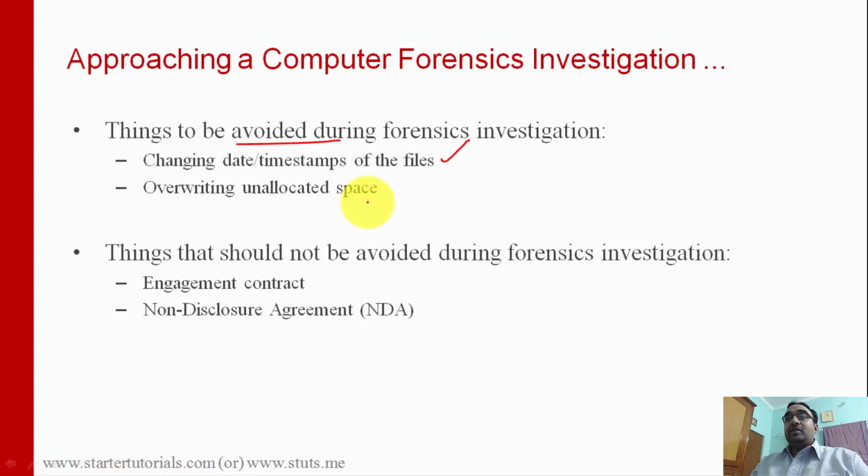Another thing that needs to be avoided is overwriting unallocated space. Formatting the disk or something like that will overwrite the unallocated space. And the things that should not be avoided during a forensics investigation: you have to mandatorily have a contract called an engagement contract, and you have to have another document called a non-disclosure agreement. These two are documents, and before going to an investigation, you have to have both of these things.